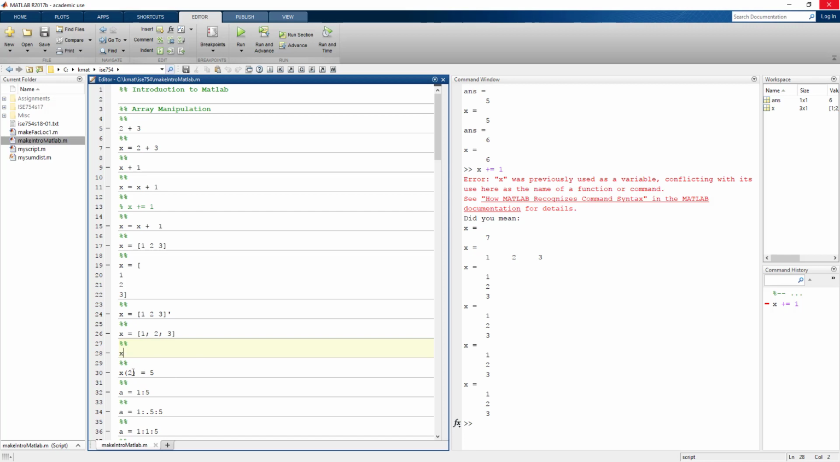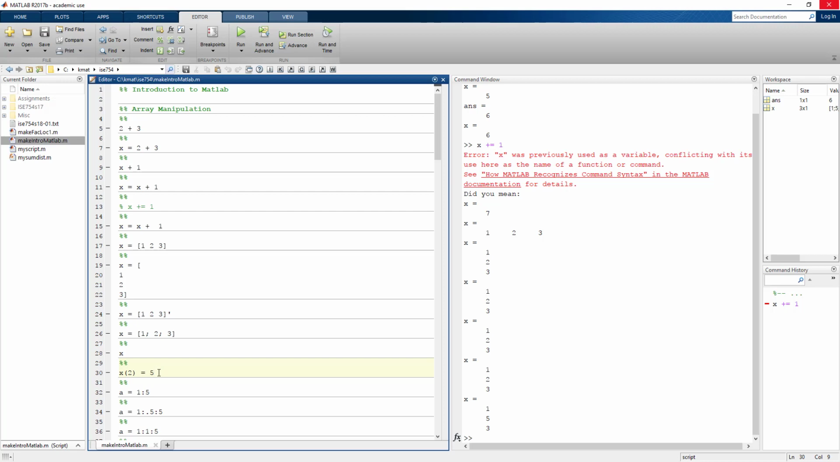In this case, I want to change the second element, and that's indicated by within parentheses the value 2. And then I can make a change by just setting the second value of x to the new value 5. And when I do that, again, I'm hitting Control Enter to execute the cell. And now I get a result 1, 5, 3, so it has made the change.